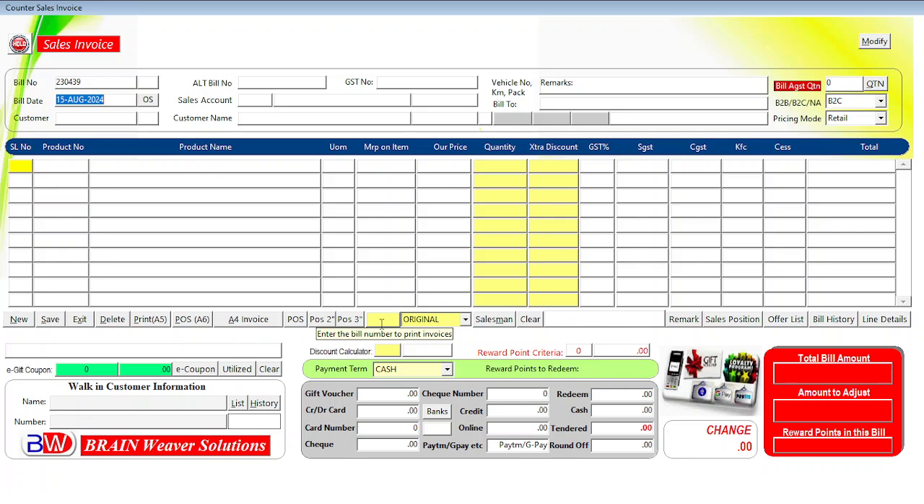Suppose you want to take the printout of the invoice of a previously created bill. By placing the cursor here and entering the sales invoice number, and clicking the specific layout format, you can generate the sales invoice.